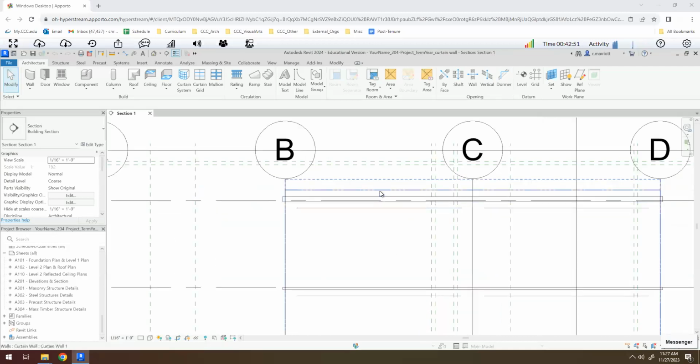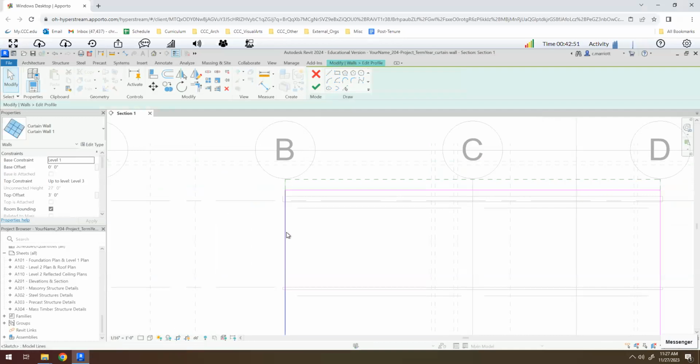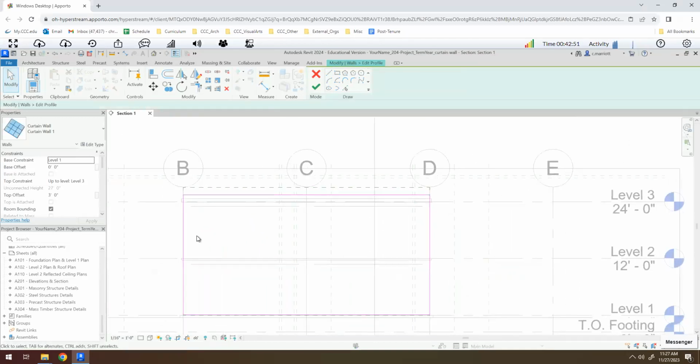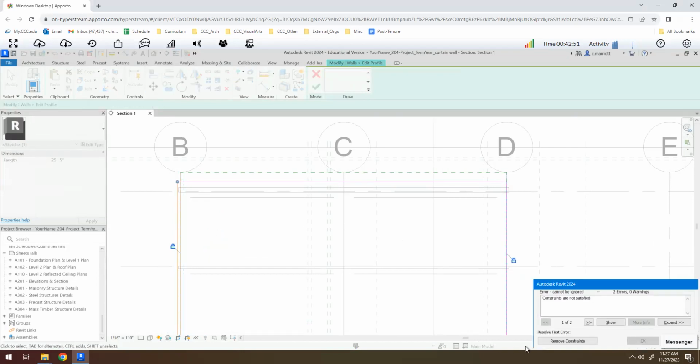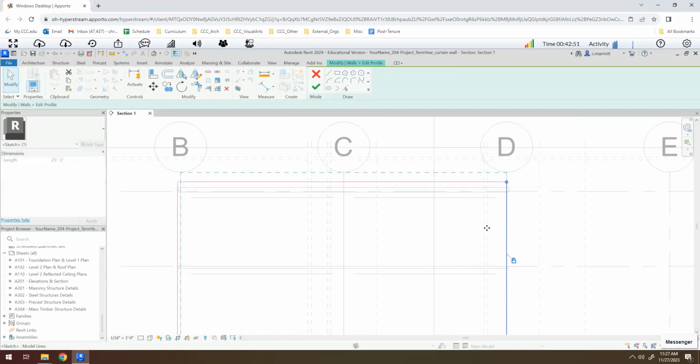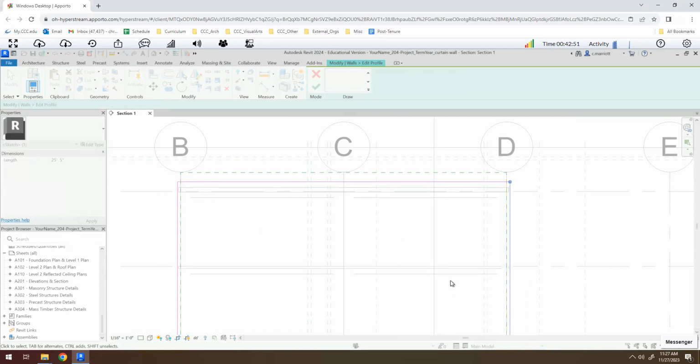Okay, now I'm going to click on that curtain wall again, and I'm editing the profile again, and this time I'm going to adjust the left and right boundary lines. I'm going to move them over 6 inches. Remove constraints, and same thing over here. Move this over 6 inches. And then I'll hit the check mark.